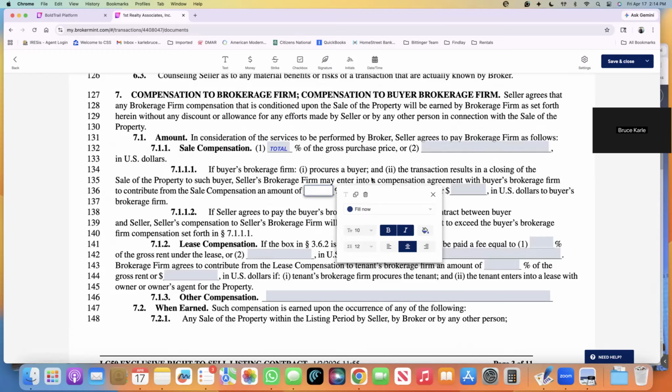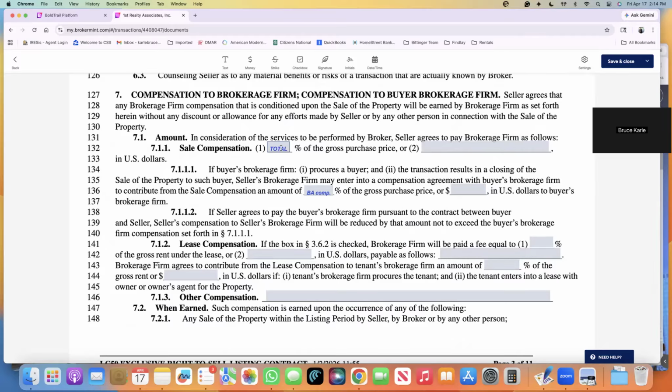And then this would be the buyer's agent compensation. So what happens is you have a total up here, and then out of that total, you should talk about what your seller might want to award to a buyer's agent. They can go from 0 all the way up to whatever they want.